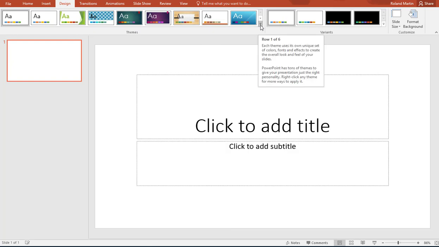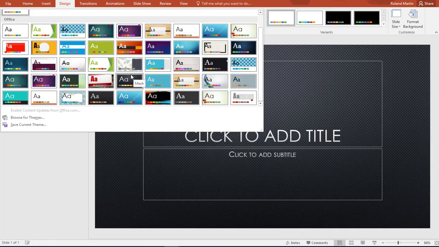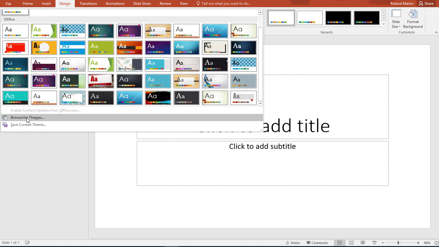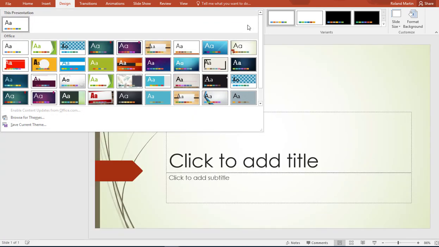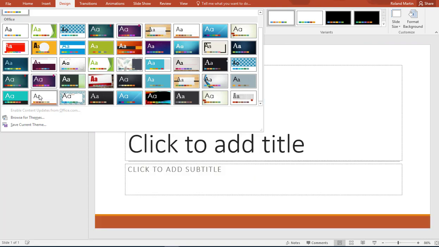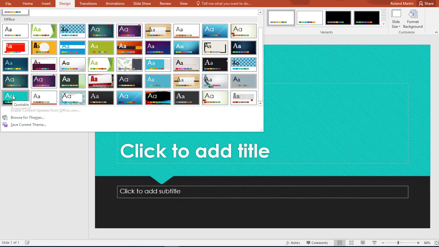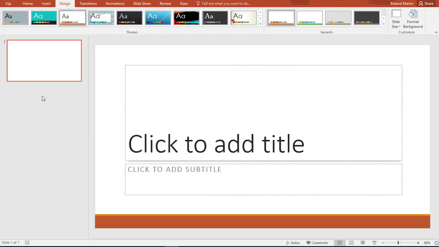If I want to, I can go down one at a time, or I can use this More button to scroll through the many themes, or I can browse for themes, or if I've created one I can save a current theme. But as I said, I want to use the Retrospect theme, and these are all in alphabetical order. So if I hover over them and I know that here is Quotable, I know that I'm going to have another Q, R, or S after that. So I'm going to click the Retrospect theme, and now that's been applied.